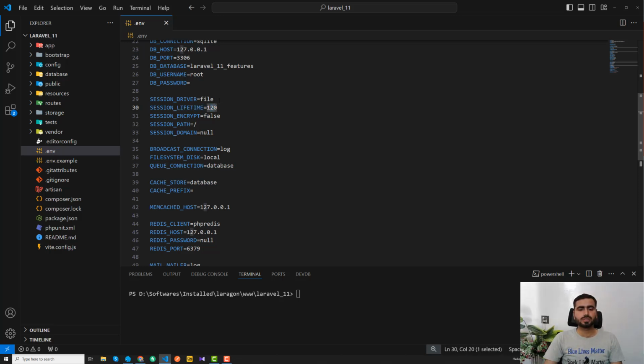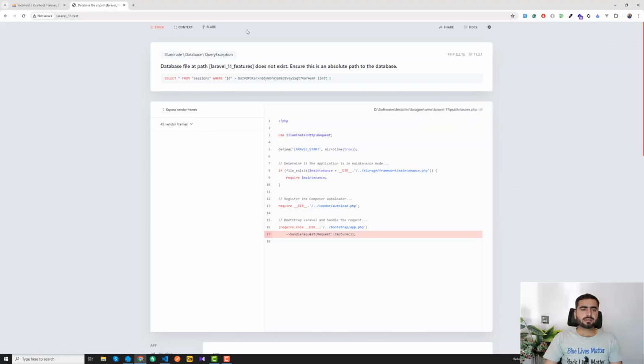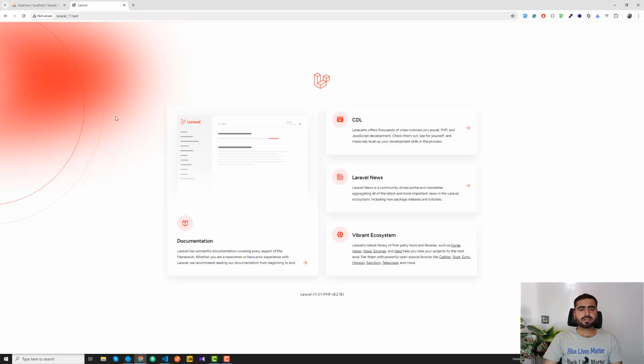If you want to increase this to your own value, you can, and I think it's calculated in minutes. It would become 2 hours, right? So in this way you can fix that kind of error and run your Laravel 11 application smoothly, with a deeper understanding of what's going on behind the scenes.